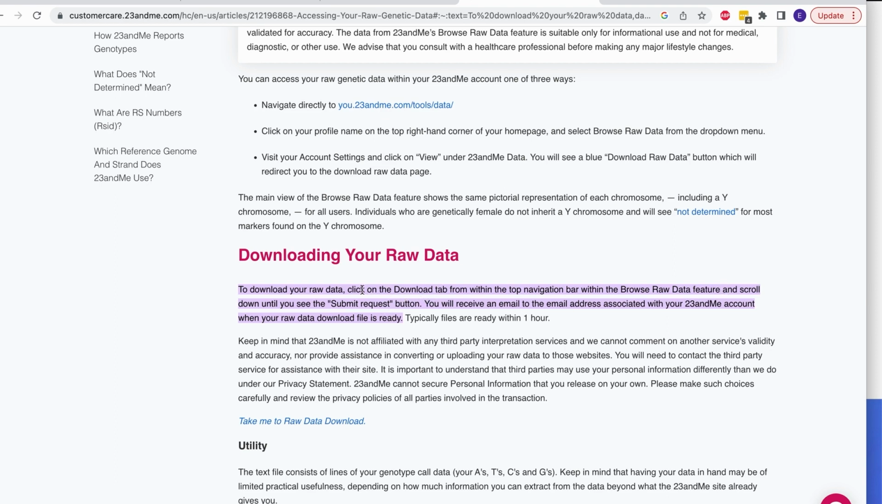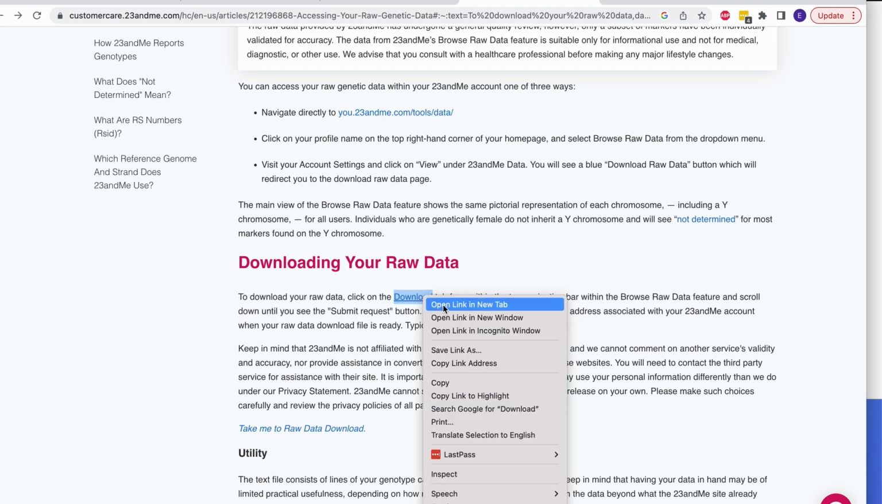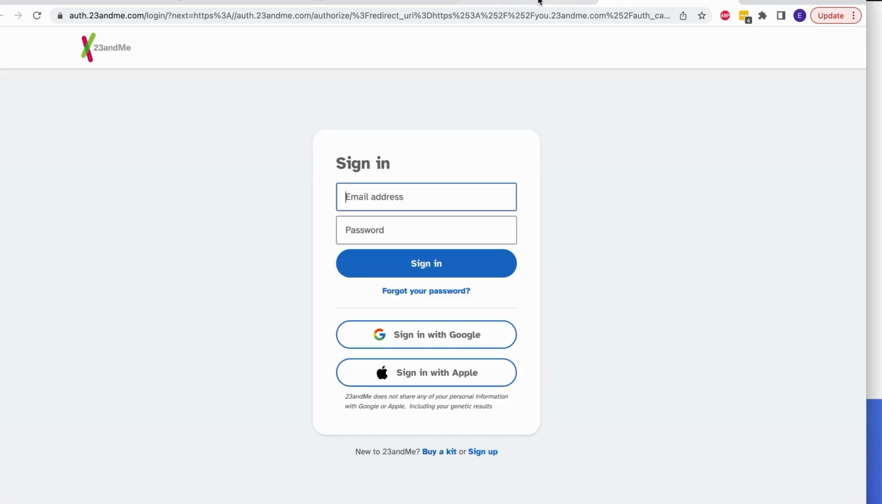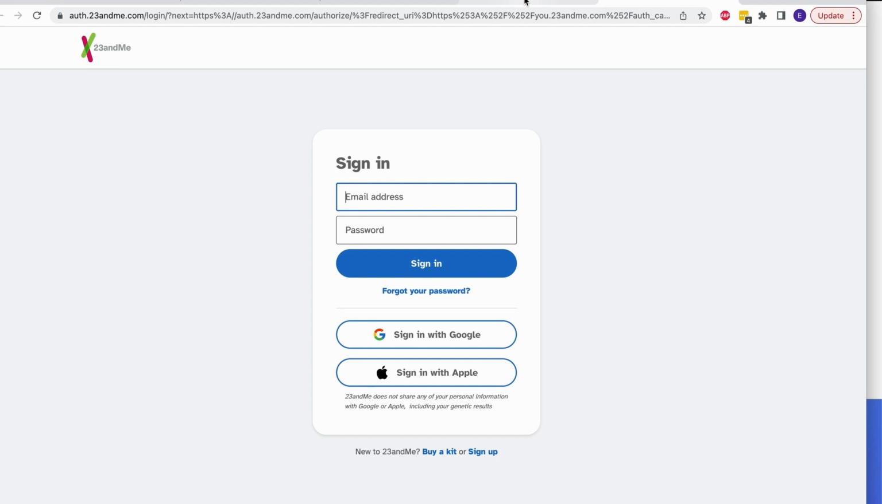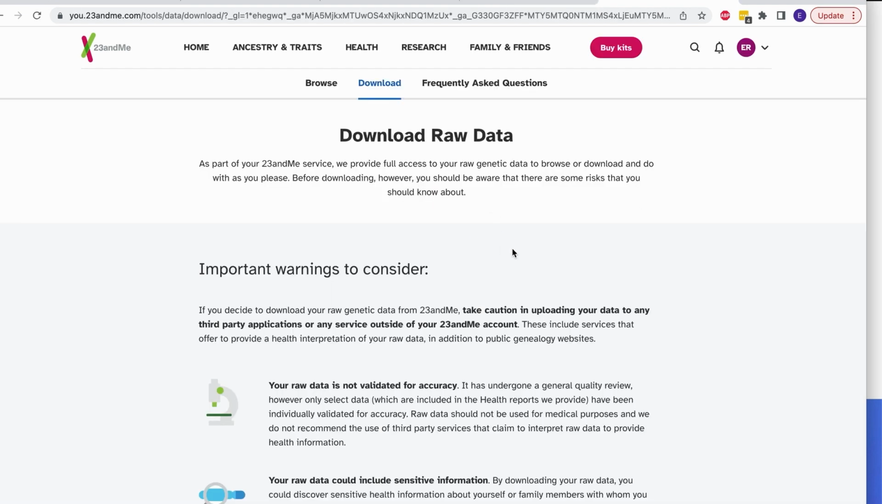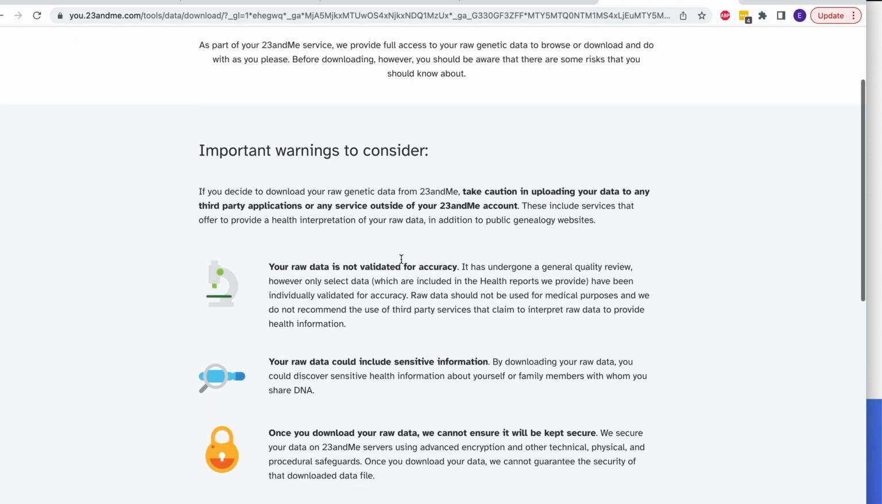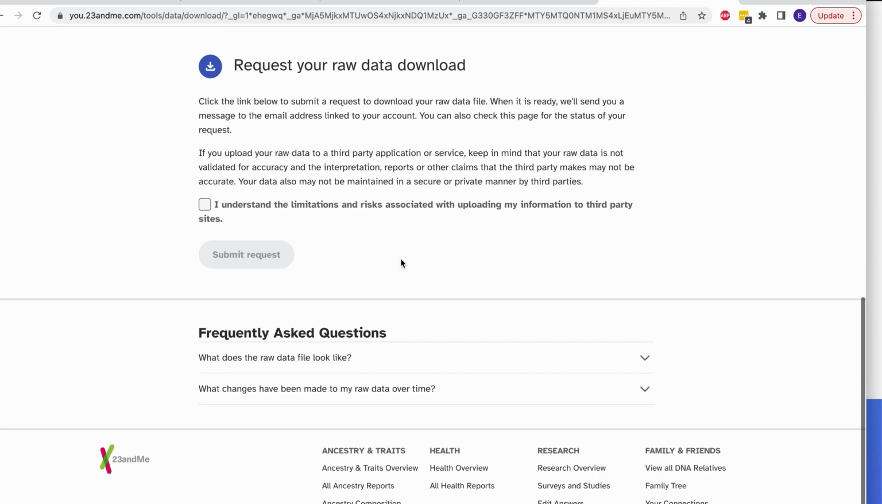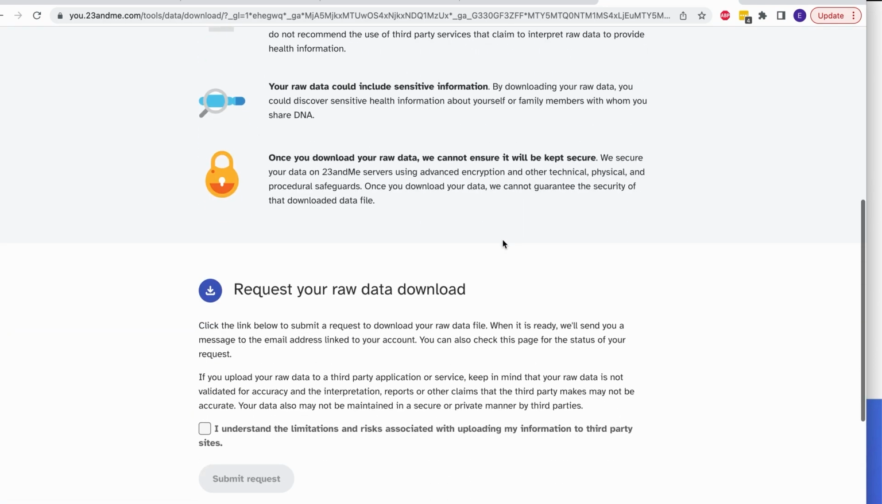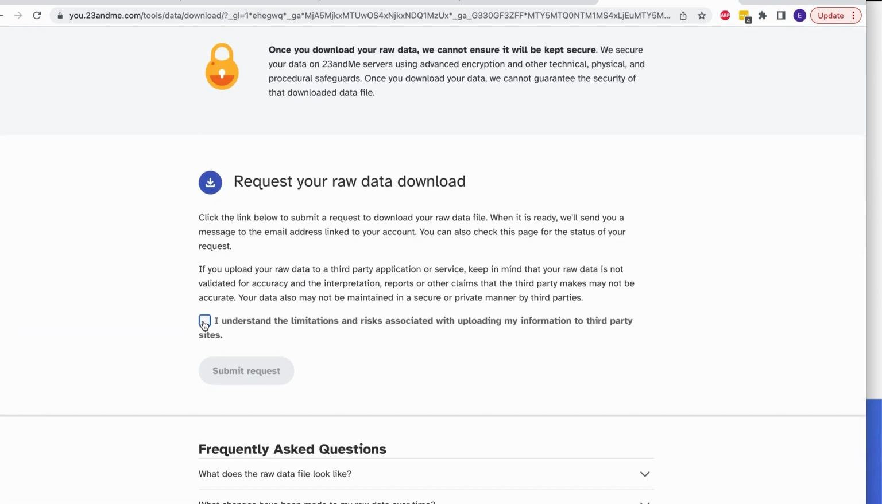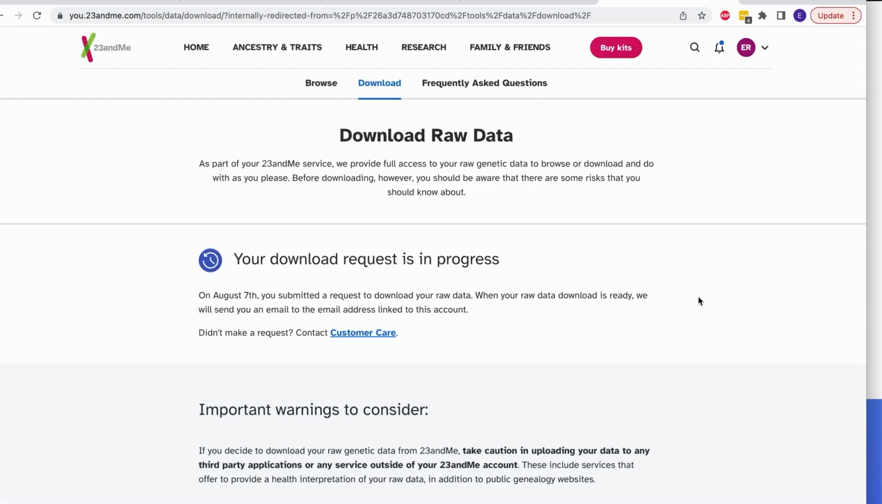The crucial thing is, see, there's a link here. So I'm just going to click on the link, although I'll open a new tab in case I want to go back and look at these instructions. Then I'm going to log in to my account. It's actually brought me to the correct page immediately, which is great. Now, the next step would be to scroll down until we get to this part, request your raw data download, submit request. I don't know how long it will take for you. I don't think it takes very long.